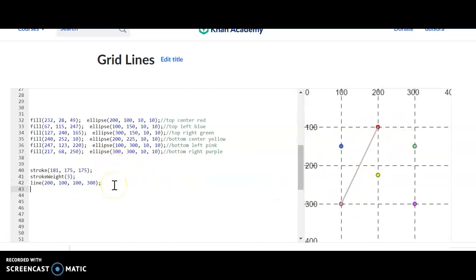For my second line, I'm going to keep the same stroke weight. I'm just going to call this gray. Actually, I'm going to change the stroke so that you could see a different line color come through. On this one, I'm going to go from the top center, which is the red, down to the bottom right, which is the purple.